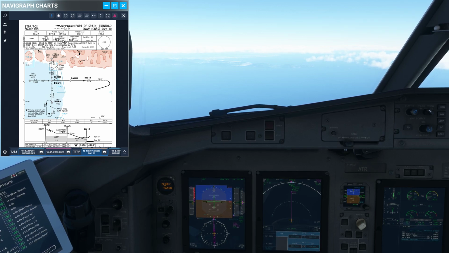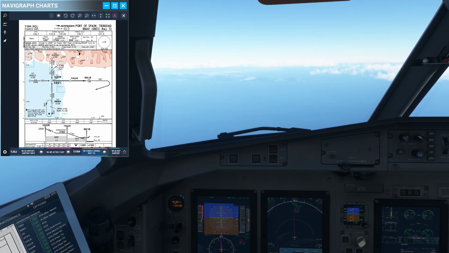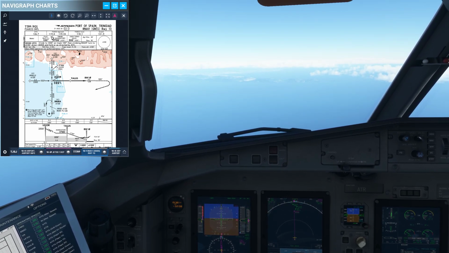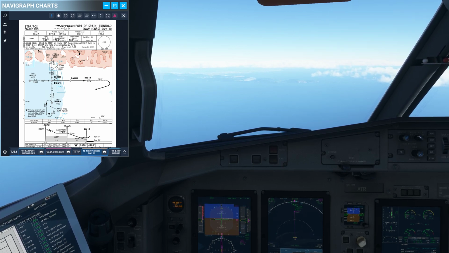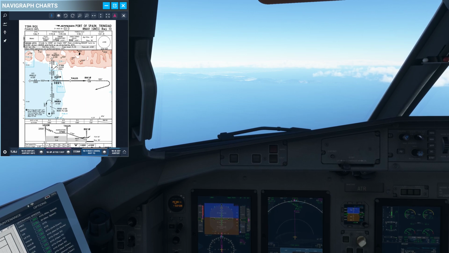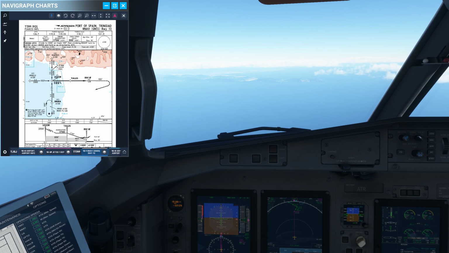So, the approach into Piarco. ATIS we've got. I do not see any controllers online. Just check and make sure. On VATSIM there are not.